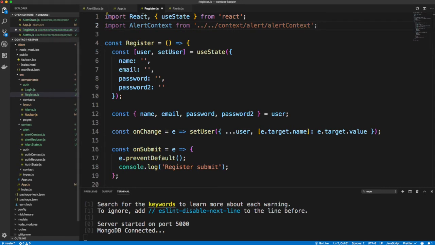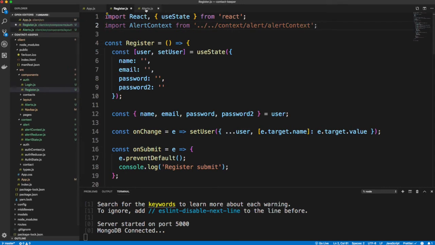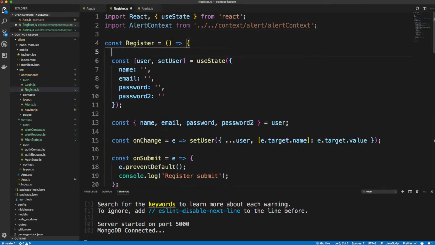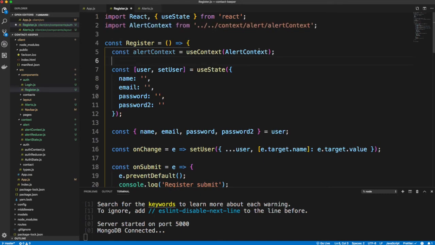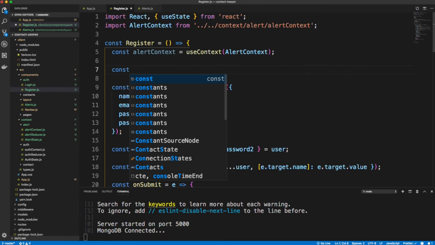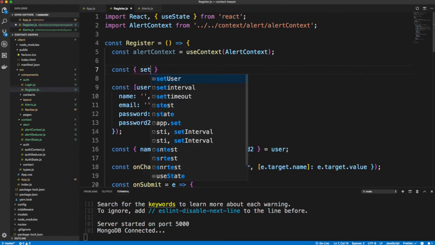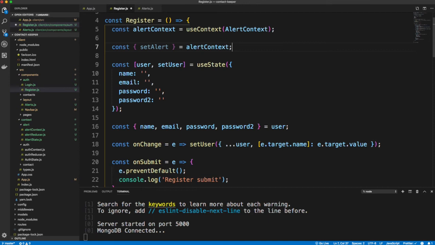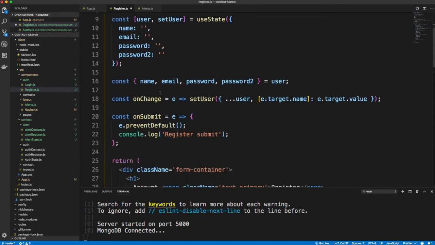We can close up the reducer and state and all that. And then we need to initialize it just like we did here in register. So we'll do that right here. All right, and then I'm going to pull out set alert from the context. So set alert from alert context.